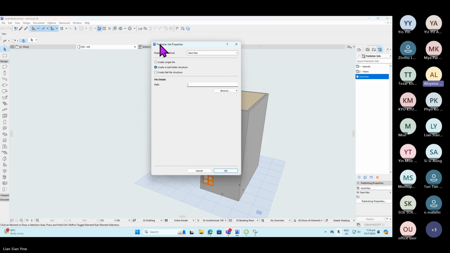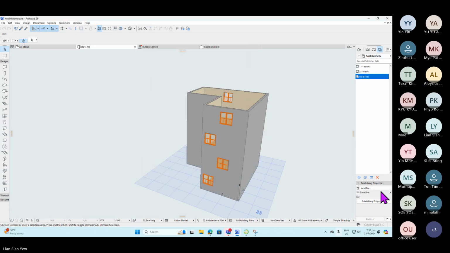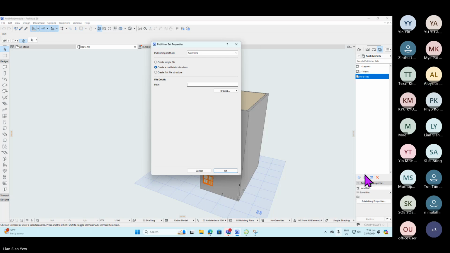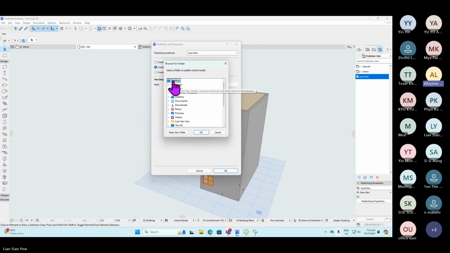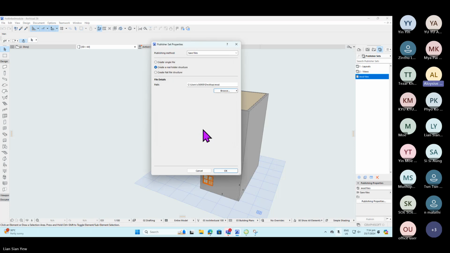So you will see here the same settings that we have done last night, right? So you will want to browse to a destination, to a local file. So I'm just going to make a new folder on my desktop and call it the mod. So it knows that it's supposed to be here.